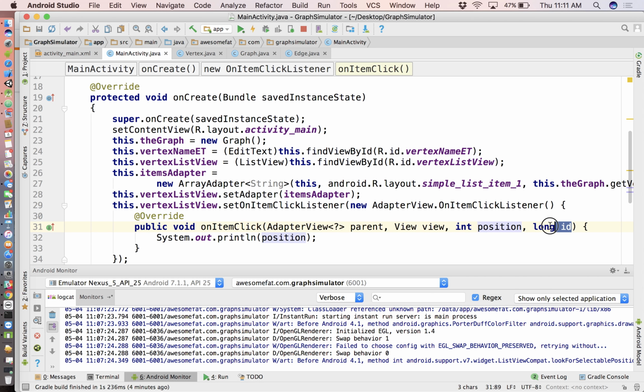And then I think the ID is the unique identifier of that row, which gets automatically set for us here. So it'll probably be like list item 0, list item 1, list item 2. We really care about position because that's going to map to our couple of arrays, right? So we'll just print out position. We should see things like 0, 1, 2, that kind of stuff.